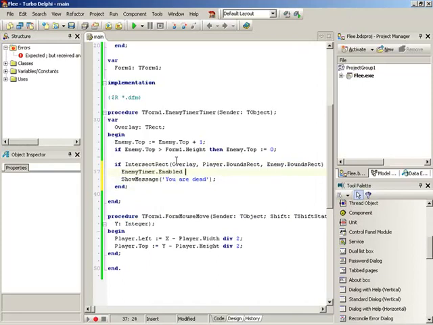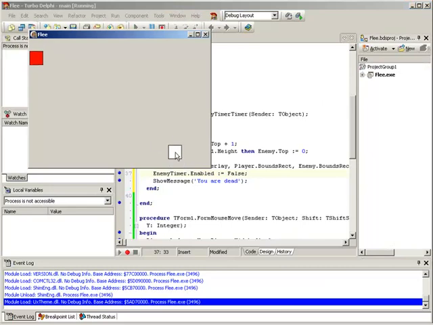There's our enabled property, which we'll set to false. Now let's run her again. All right, so we run around all happy, and as soon as there's a collision, look at that, you are dead, and the enemy stopped moving. And that, in turn, stopped firing off the event, so we only have one of these message boxes.